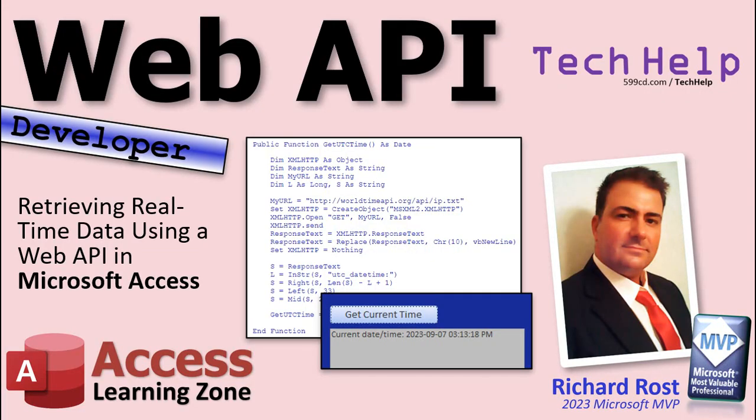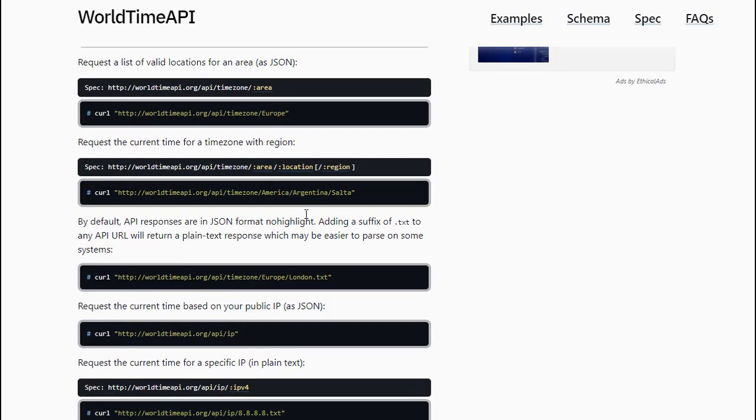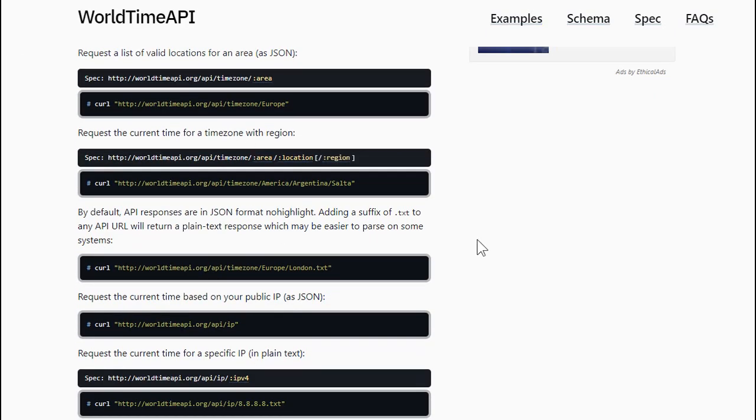So there you go. That's how you get data from the web using a web API. In future videos, we're going to do a lot more with this. Again, make sure you visit WorldTime API, and if you're going to use their service, give them a few bucks. Make a donation. All of their examples, by the way, used to be on the homepage 3 years ago. They moved them up here to examples, and there's all the different ways you can interact with their data.